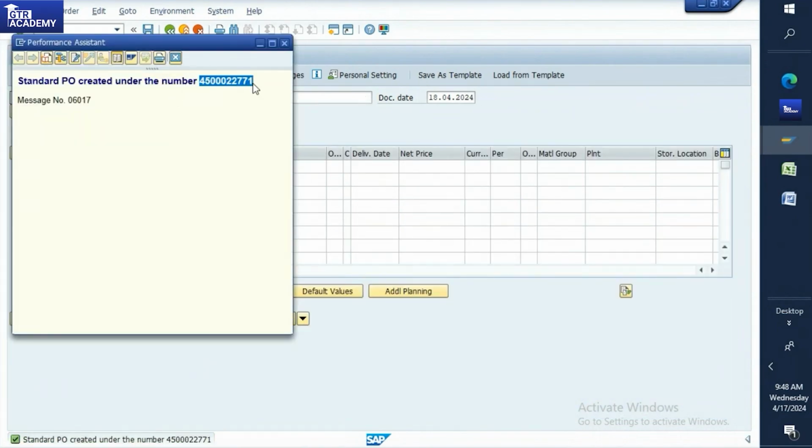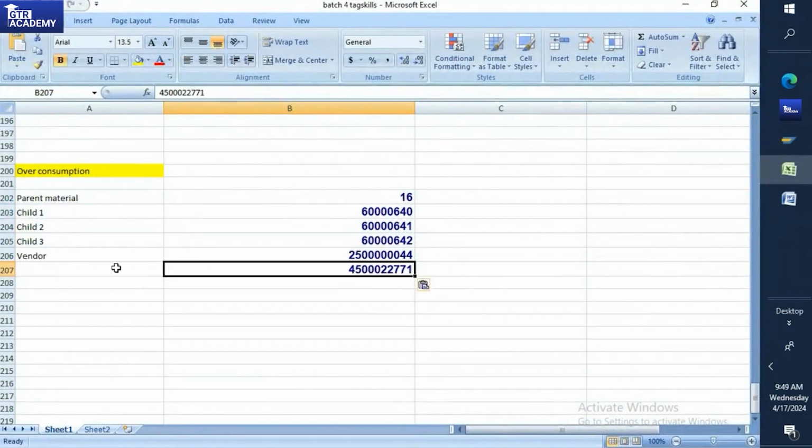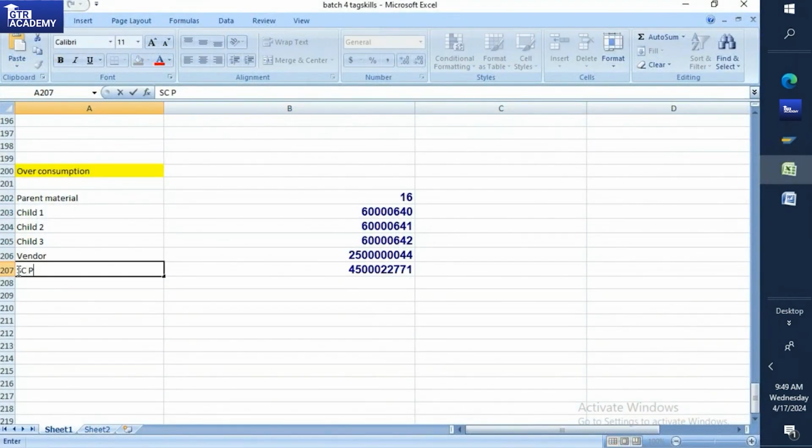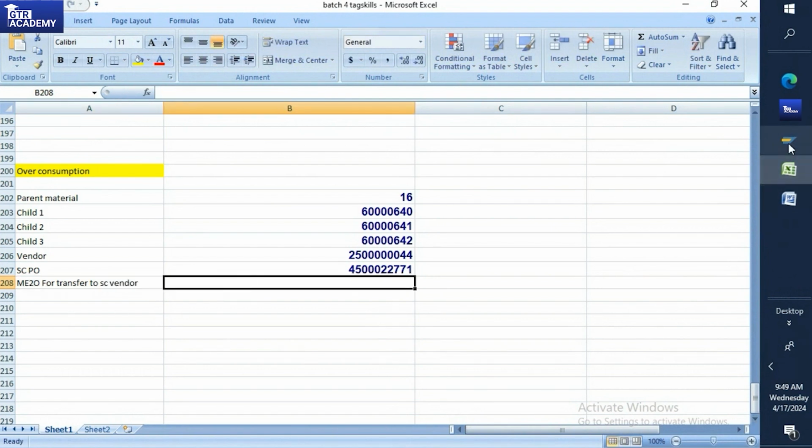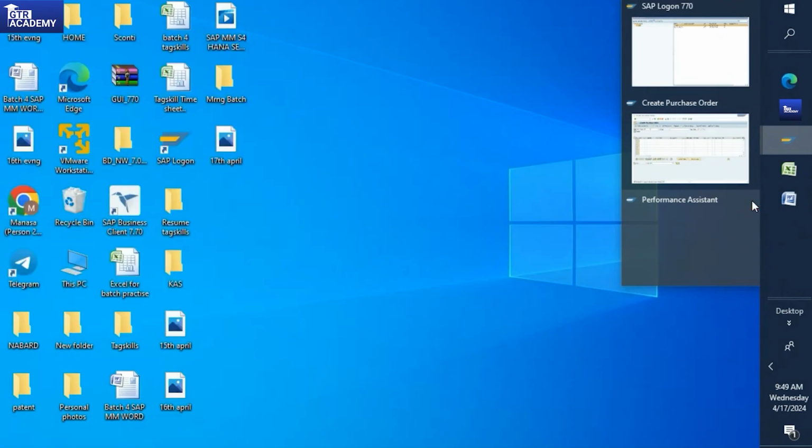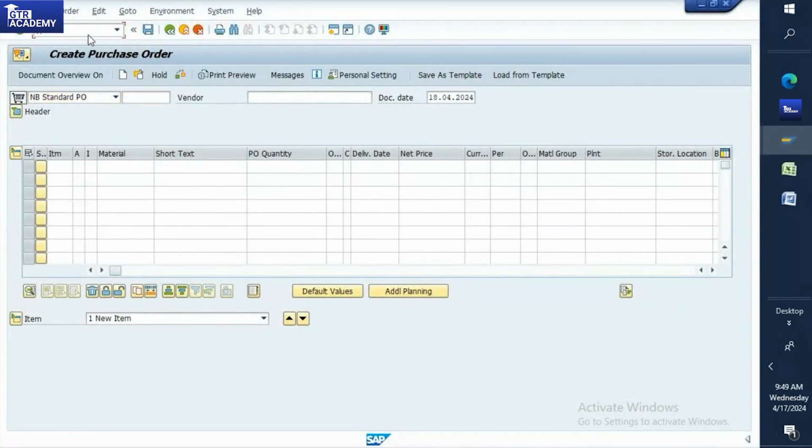Take this number, the same steps, whatever you have followed. Subcontracting PO, what is the next step? Yes, ME2O. You have to transfer all the child material to the vendor. Transfer material, M2. Transfer to subcontracting.